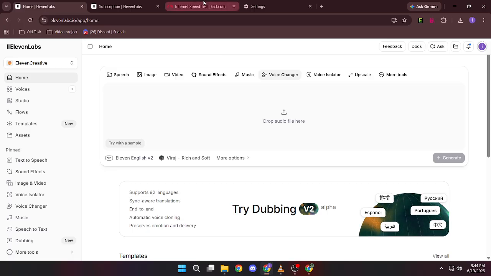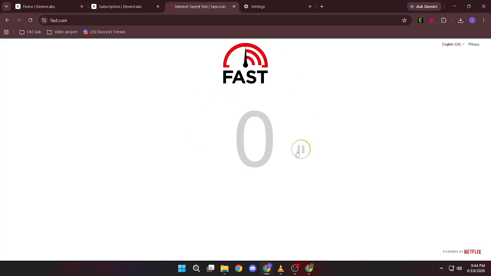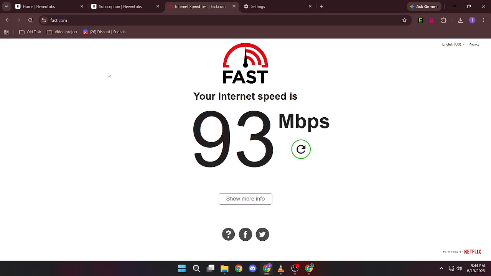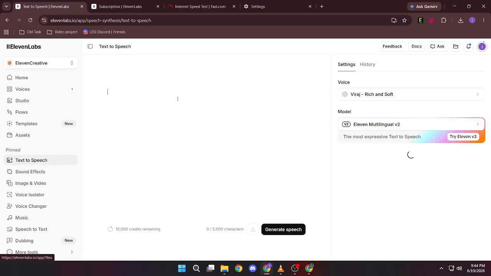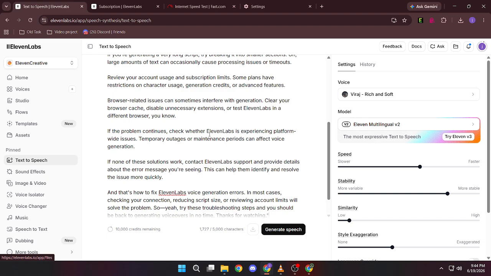First, make sure your internet connection is stable. Voice generation happens on ElevenLabs servers, so a weak or interrupted connection can cause requests to fail. Next, refresh the ElevenLabs page and attempt the generation again. Sometimes temporary glitches can be resolved with a simple reload.